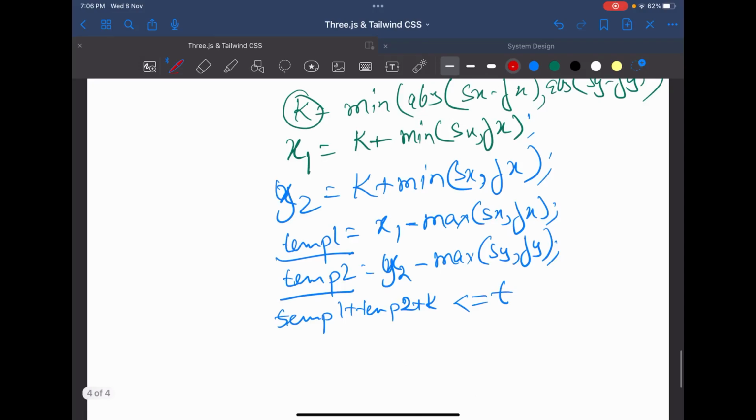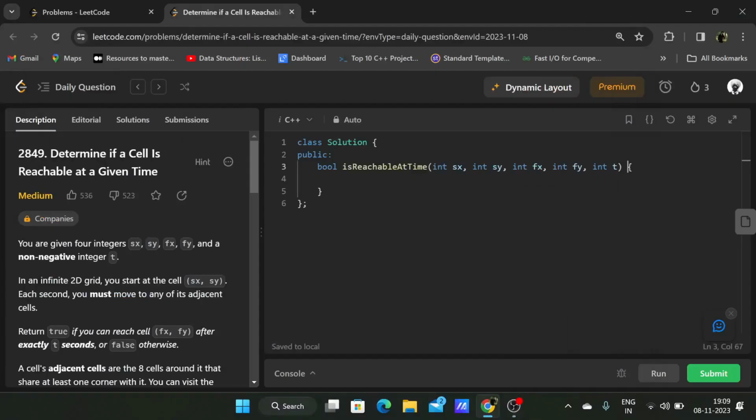Now if you dry run this on your own, you will get a clearer and better understanding of this logic. Now I'll just code it quickly so you can see. So let's go to LeetCode and do it. Okay, so here in LeetCode, let us just code it. So k will be what? It will be the minimum of the absolute of sx minus fx, and absolute of sy minus fy, right?